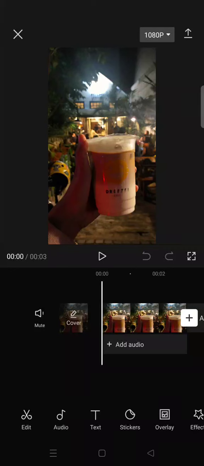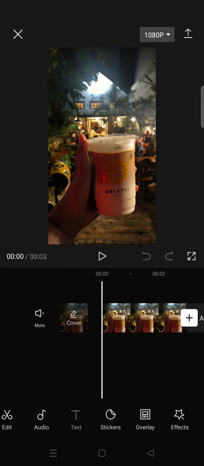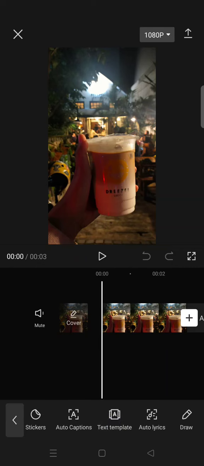On today's tutorial, I'm gonna show you how you can create an aesthetic outline in CapCut. So this feature is kind of new. What you need to do to make the static outline is just go to text and here swipe until you find draw.